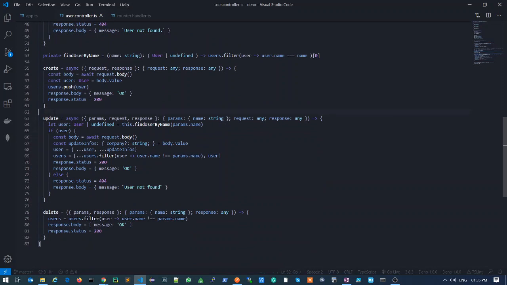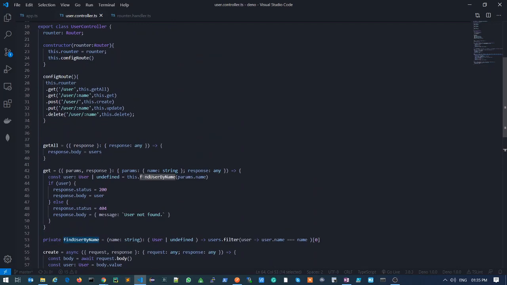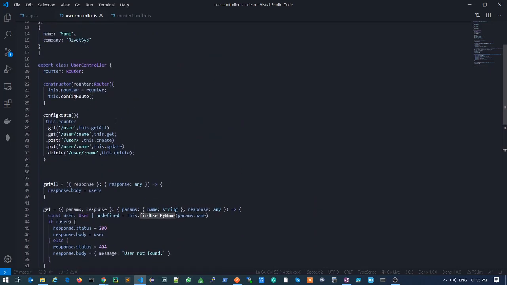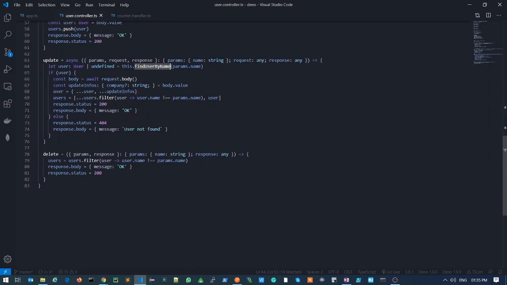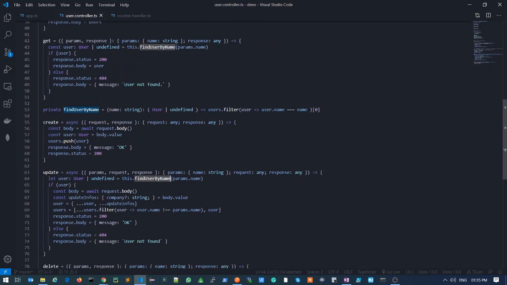Now we'll do the update. Similarly to how we do it in CRUD operations, it will take params, request and response. You can see in line number 63, we first find the user by name, then get the user object, do our update operations here, and return 200. So it's all pretty straightforward. It's a simple list, so no need to go deeper into each and every line here.